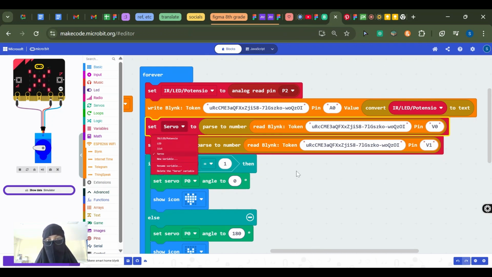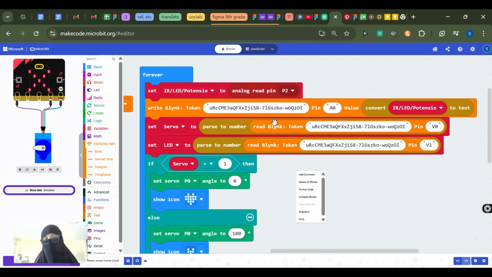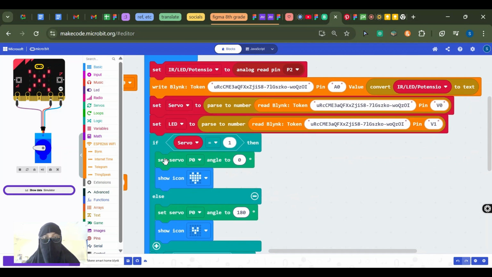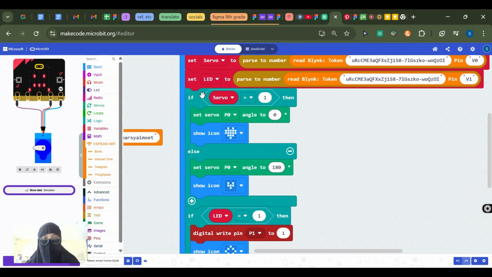And then next you can just set your servo, of course, the same: make a new variable, and write the number with the Blynk token, your token, to the pin that you use. And then set LED, same thing as above with the servo, just using a different pin. And then in here, if servo equals 1, then it will go to an angle of 0 degrees.